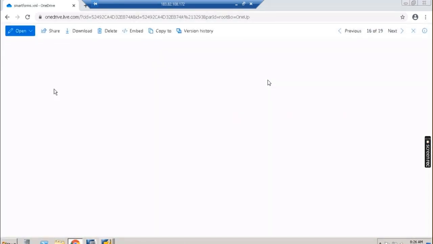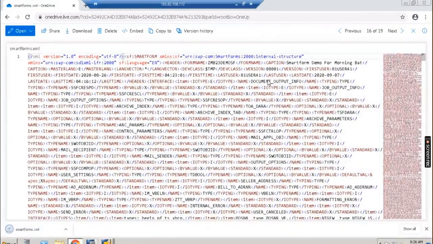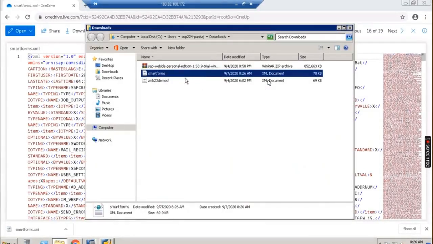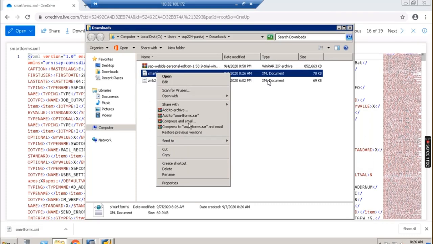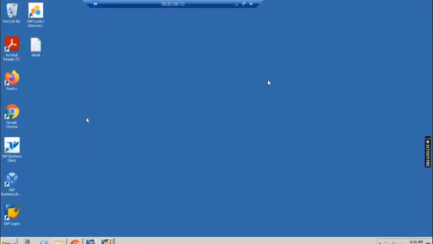Smartforms, we have download this. So in XML format it has been downloaded. We have downloaded it, and it is there in this folder. Okay, right click, copy this one, and just paste it. So it's there in the Smartform over here.